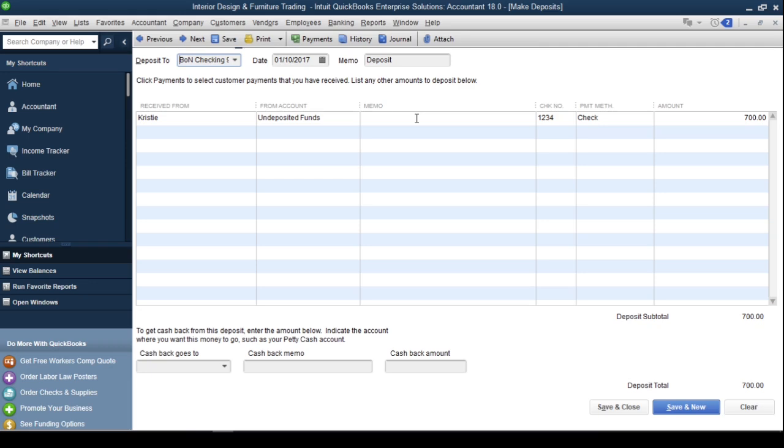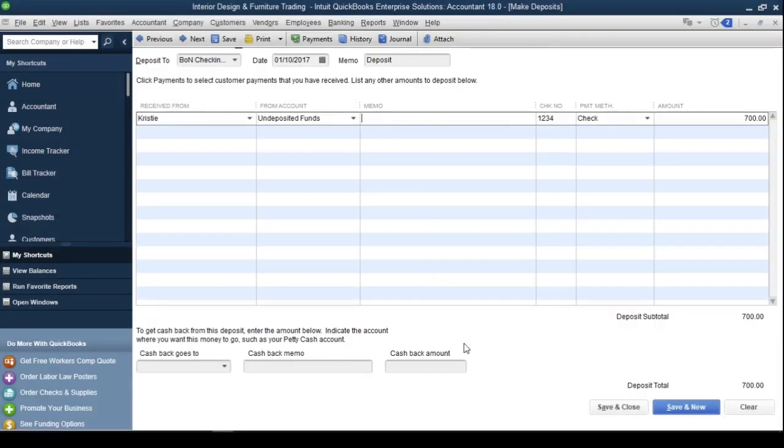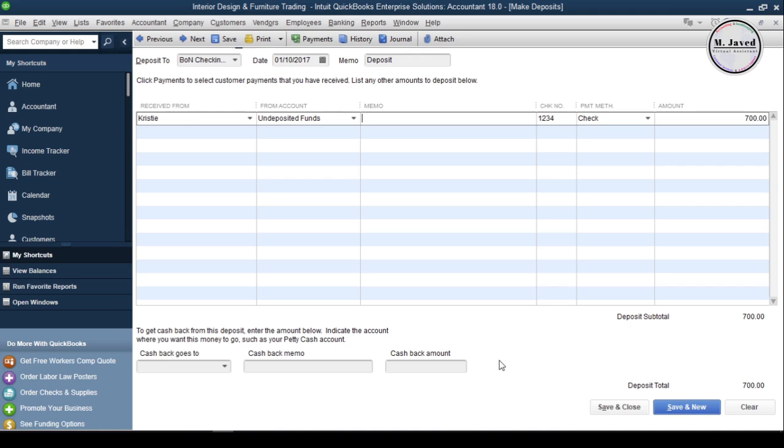And here you can see that it's taking the amount from undeposited funds and putting it into your bank account. And since I am not taking any cash back, I'm keeping these fields empty. And then just click on Save and Close button to record that deposit.